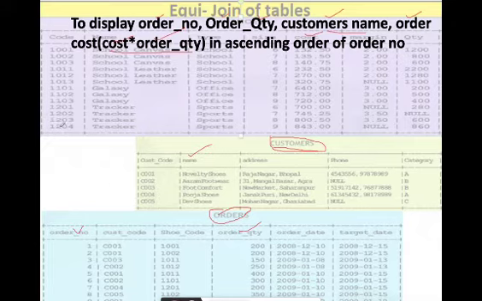That means the shoes table is also involved along with the customer and orders tables. Quantity you will get from the orders table, but cost you will get from the shoes table. That means in this query, all the three tables are involved: shoes, customer and orders. Order quantity is coming from orders, order number is coming from orders, but customer name is coming from the customer table. So this query is involving all the three tables.